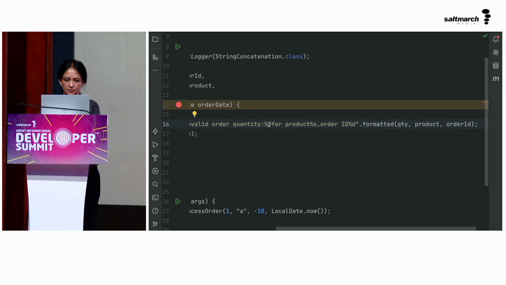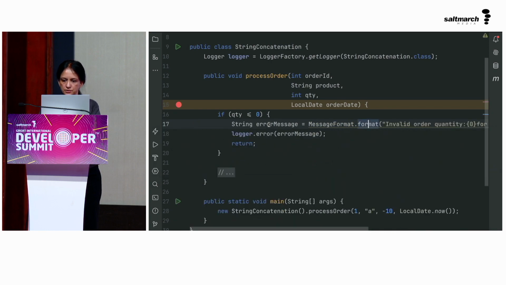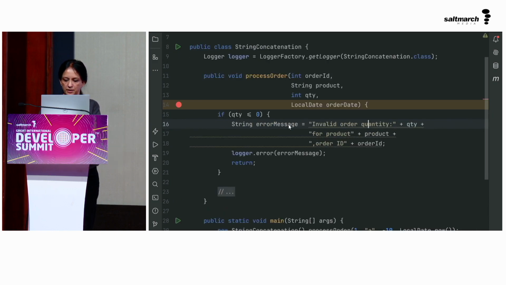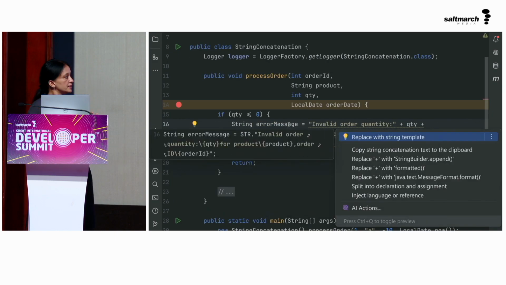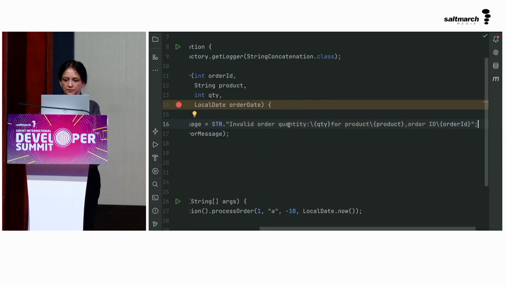Let's see if we have anything better. Let me revert. And what other option do we have? The last one is using message format. Again, not really what I was looking for. I still have to hop between the variable names and the text. So let's see if string templates are any better. Now I'm going to replace that with a string template, and let's see what we have.